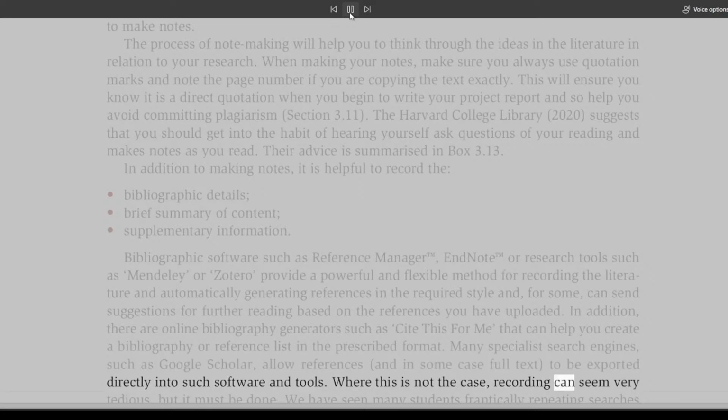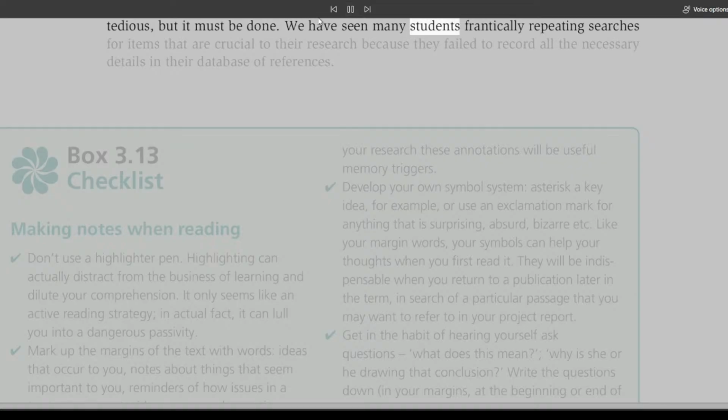Where this is not the case, recording can seem very tedious, but it must be done. We have seen many students frantically repeating searches for items that are crucial to their research because they failed to record all the necessary details in their database of references. Box 3.13. Checklist. Making notes when reading. Heavy checkmark. Don't use a highlighter pen.